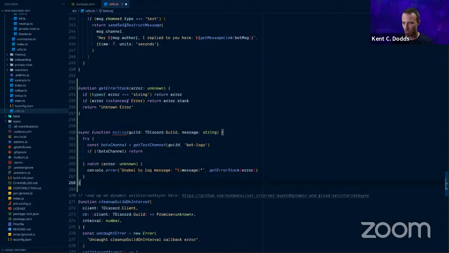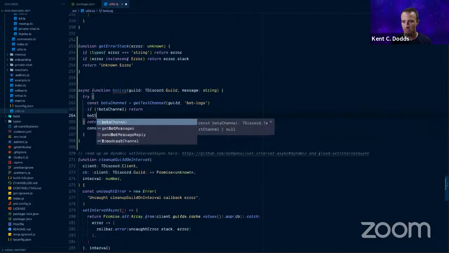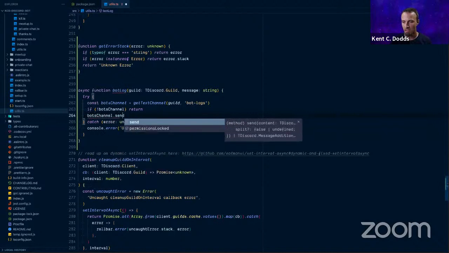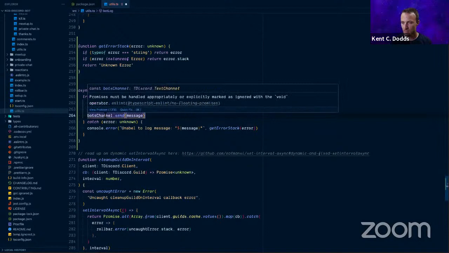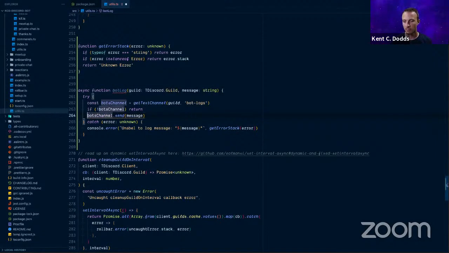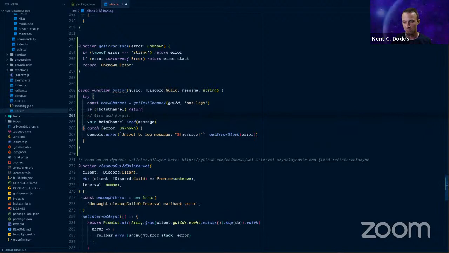Trying to think if this could ever fail. I think we'll probably be okay. Okay, cool. So now we just need to say bots channel send. And just send a message, I think. That's it. This is complaining because it's a promise. And this is a fire and forget, so we'll just avoid that thing. We don't care about it. Fire and forget. Who cares if it fails?